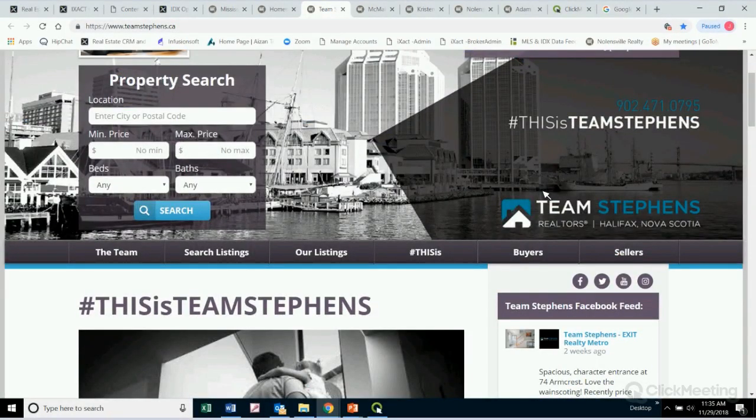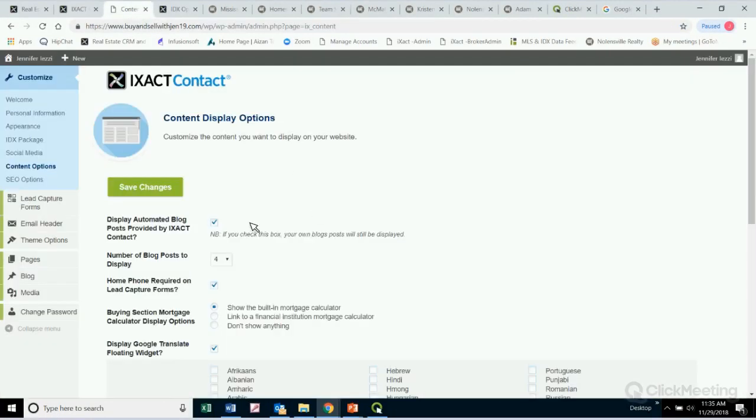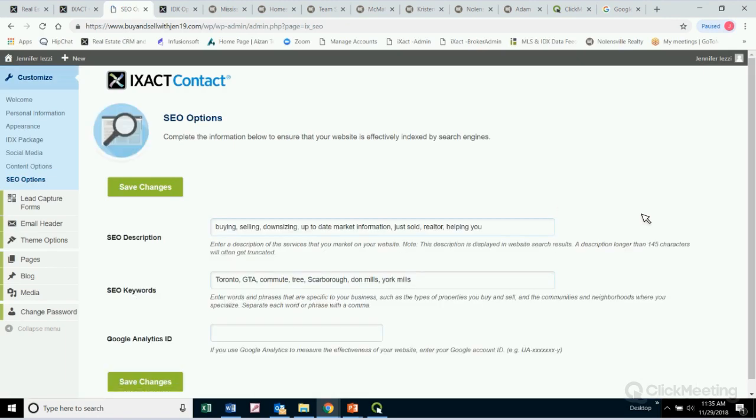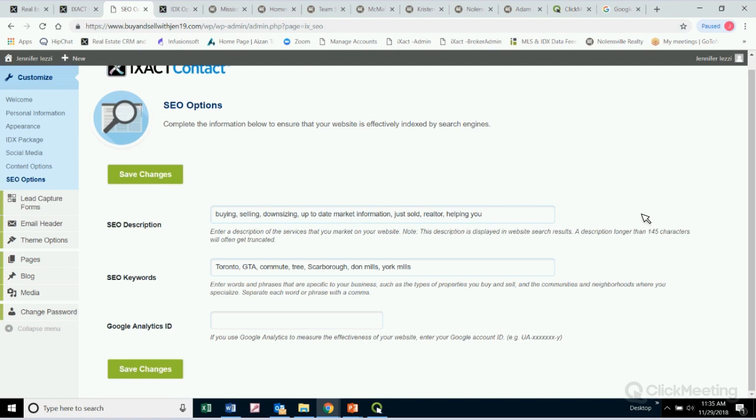So that's the content section. I'm pretty sure I covered it all. Blog, number of posts, mortgage calculator, widget, translation. Yeah, okay, wonderful. We're going to move over to the SEO options section. Okay, here for the description. You can complete the information in here to ensure that your website is effectively indexed by search engines. The SEO description field is where you can enter a description of the services and the area that you market on your website. What does that look like?